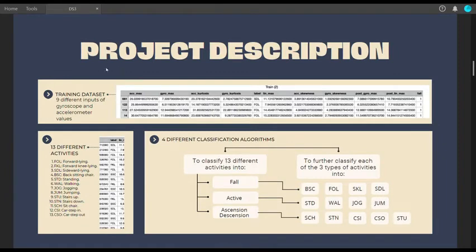So, as explained by Anisha and Radhika, the main aim of this project was to predict the human activity from mobile data. Here, we had mainly 9 different fields for input from the gyroscope and accelerometer values, and it will classify our activity into 13 different categories. This is basically a two-tier model, which will first classify into three basic categories: fall, active, and ascension, and further it will divide into subgroups under each of these categories.